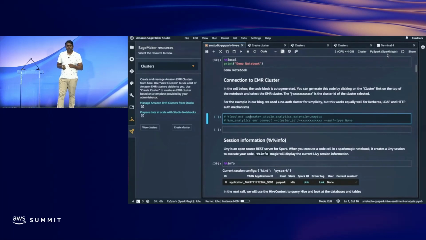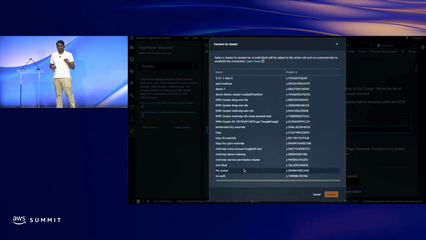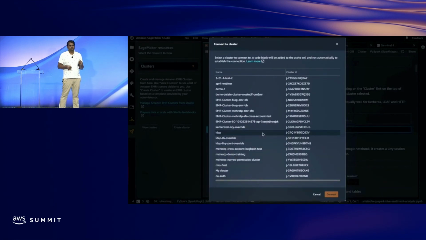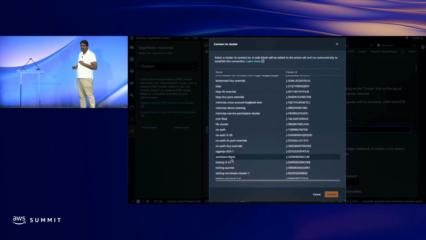So now let's see how we can connect to an EMR cluster from a notebook. So this is a SageMaker Studio notebook which is connected to the Spark Magic kernel. So now let's connect to the clusters. We hit the cluster button, and this interface displays the list of all clusters that are available for the user to choose, in all of the different accounts that particular user has access to.